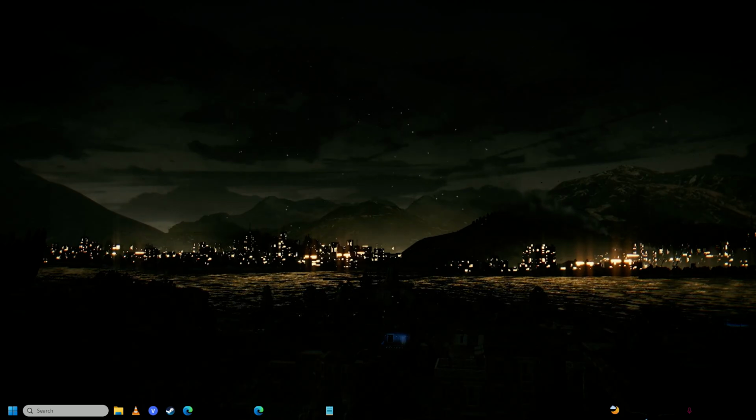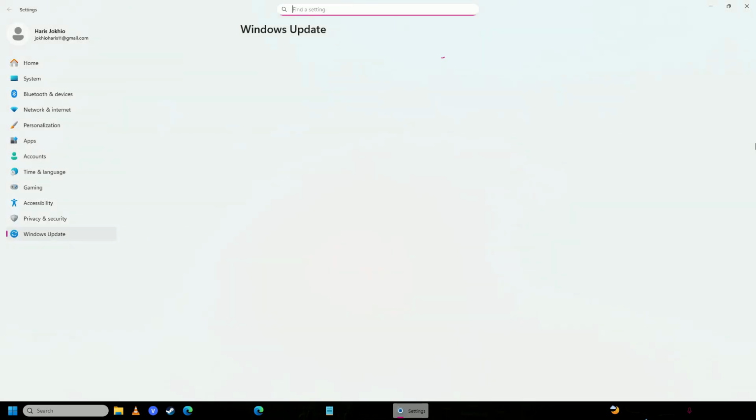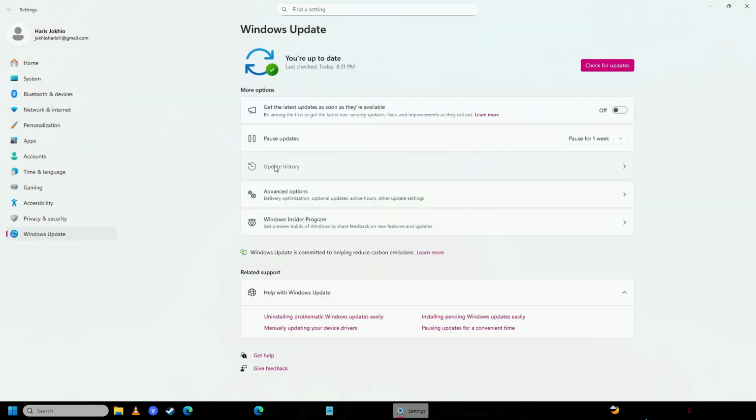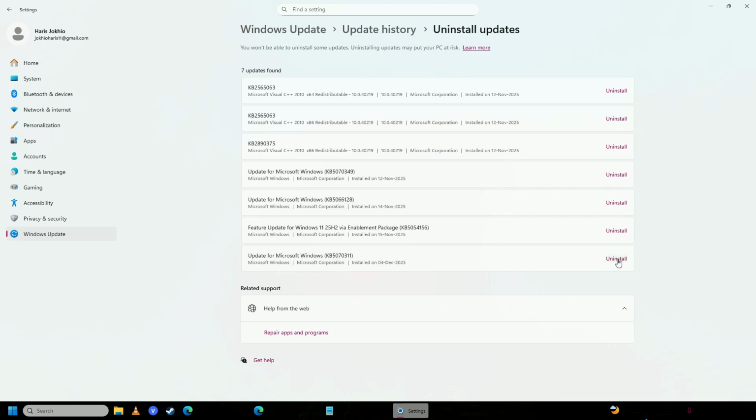So first up, what you're going to do is open up your start menu, search for check for updates, and then go into update history, go into uninstall updates, and uninstall it from here.